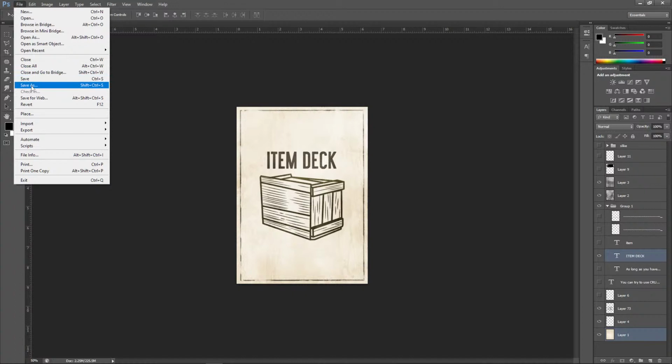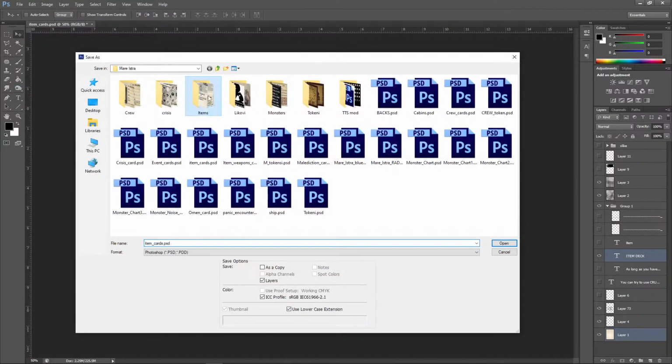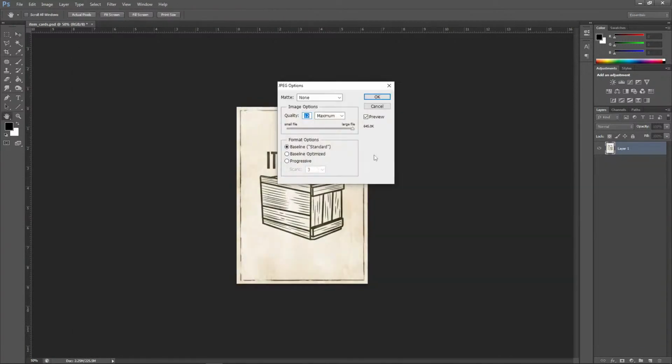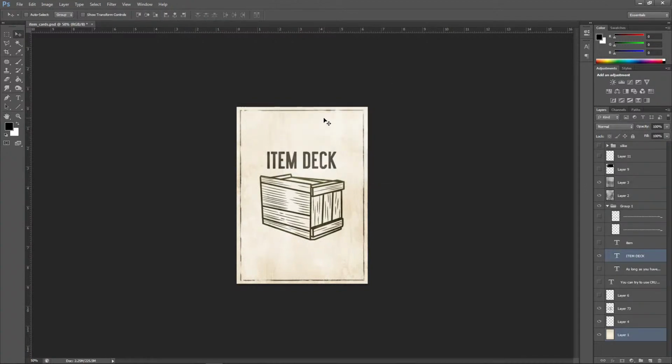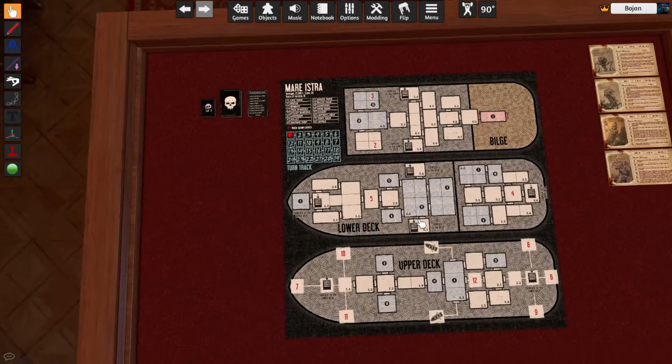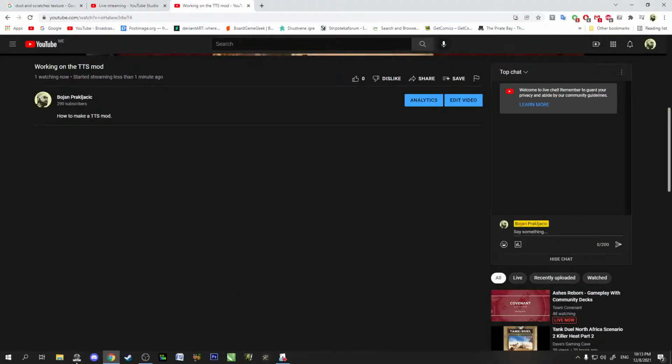I'm just gonna save as JPEG, and I'm gonna call it item back. What I want to show you is how you make a card deck that has all the same backs. And I'm actually not gonna save this because I already have a JPEG, and that's fine. So another deck. Oh yeah, another deck, but we need to make it in Photoshop. I totally forgot.